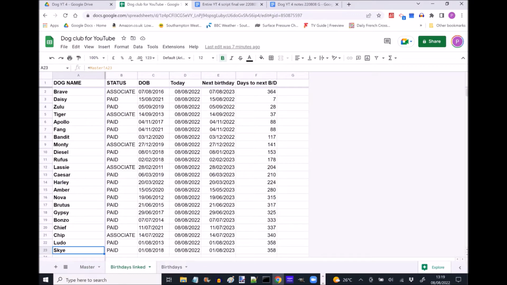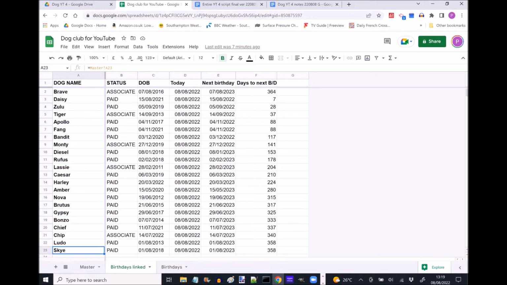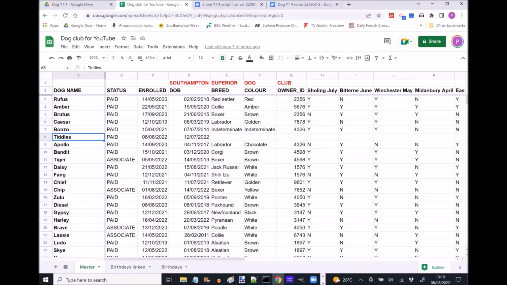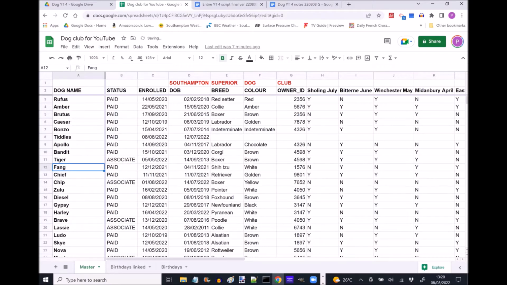Let's now see what happens if you delete a dog from the master sheet. Will the dog also be deleted from the birthday sheet? Will we reduce the number of rows from 23 to 22? So let's go into the master sheet. Here we are. And we will delete Daisy. So we go to edit, delete, and we will delete row 12, which is Daisy's row. So there it goes. Daisy is no longer on the master sheet. Perhaps she has retired from competitions or whatever reason.